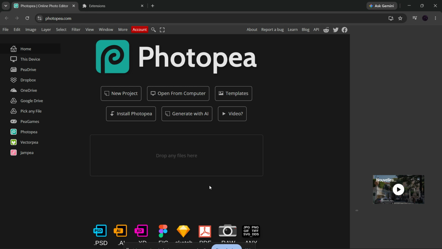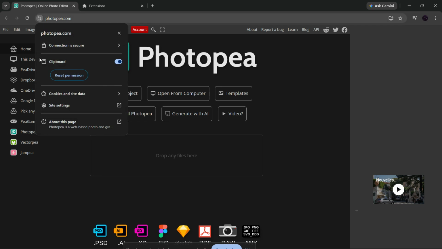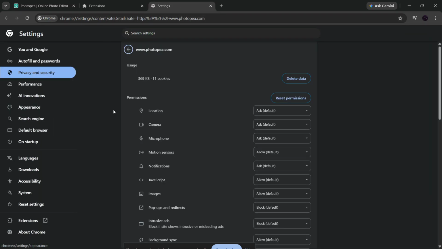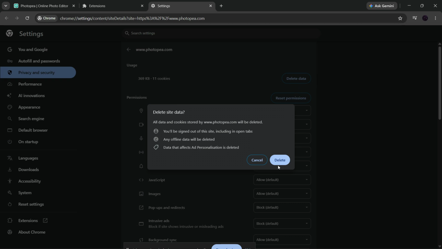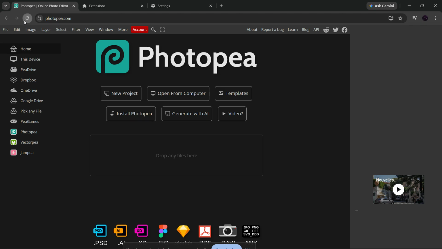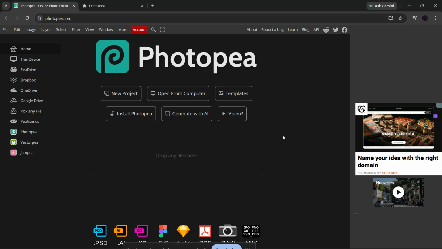If that still doesn't solve it, go one step further and clear the site data for Photopea. Click the lock icon next to the website address in your browser's address bar. Then choose Site Settings, or look for cookies and site data, depending on your browser. From there, clear the data for Photopea and reload the page. This can fix crashes caused by mismatched scripts, broken local storage, or corrupted cache files that prevent Photopea from loading correctly.